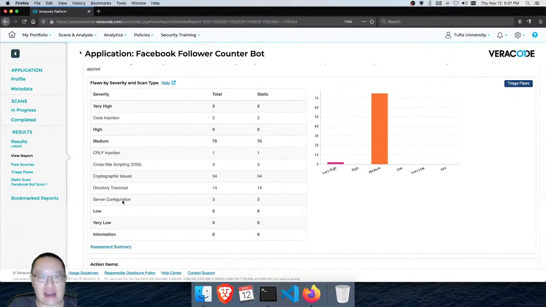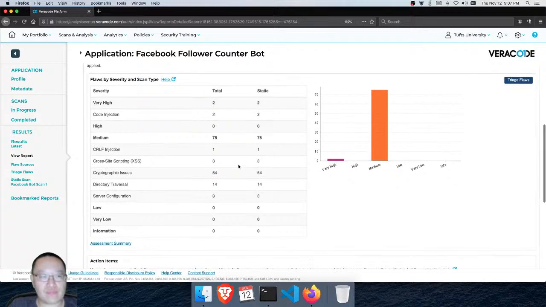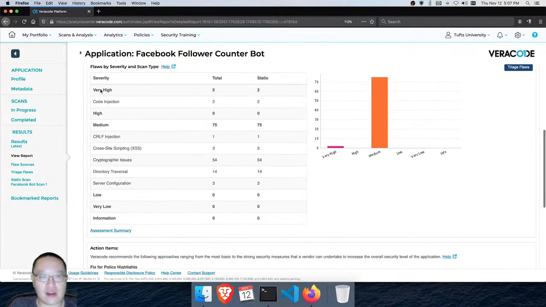Two very high flaws. Code injection. Nothing high. Whole bunch of medium. 75 medium issues. CRLF injection, cross-site scripting, cryptographic issues, directory traversal, server configuration, and nothing low. Okay. Wait a minute.